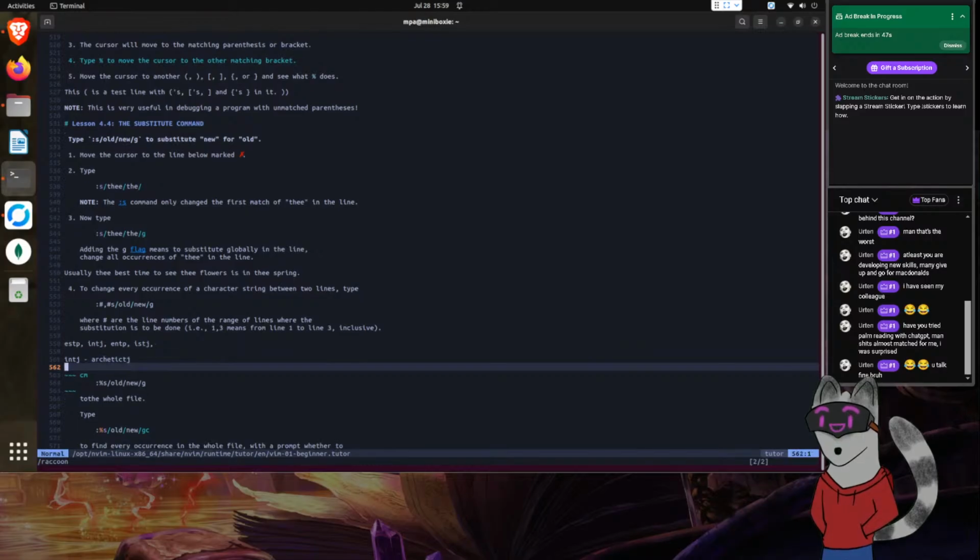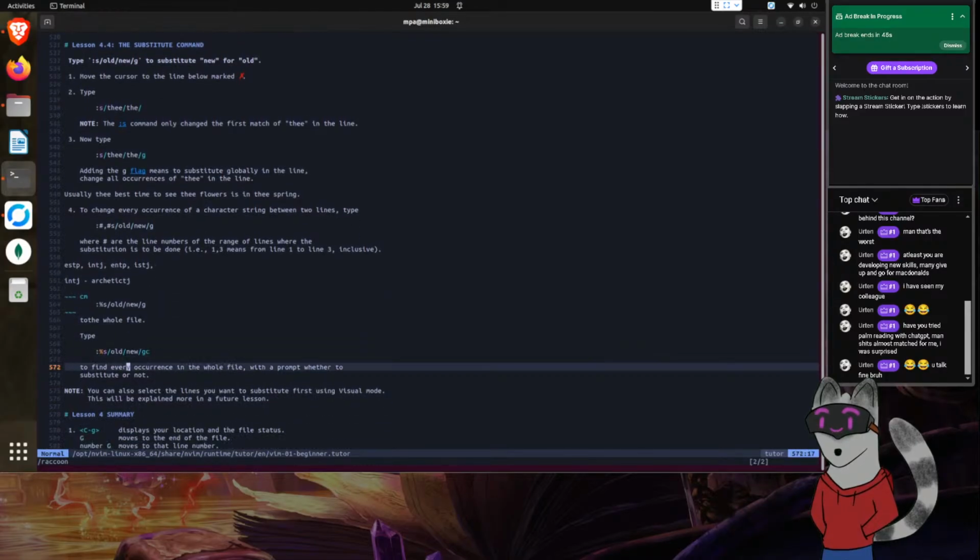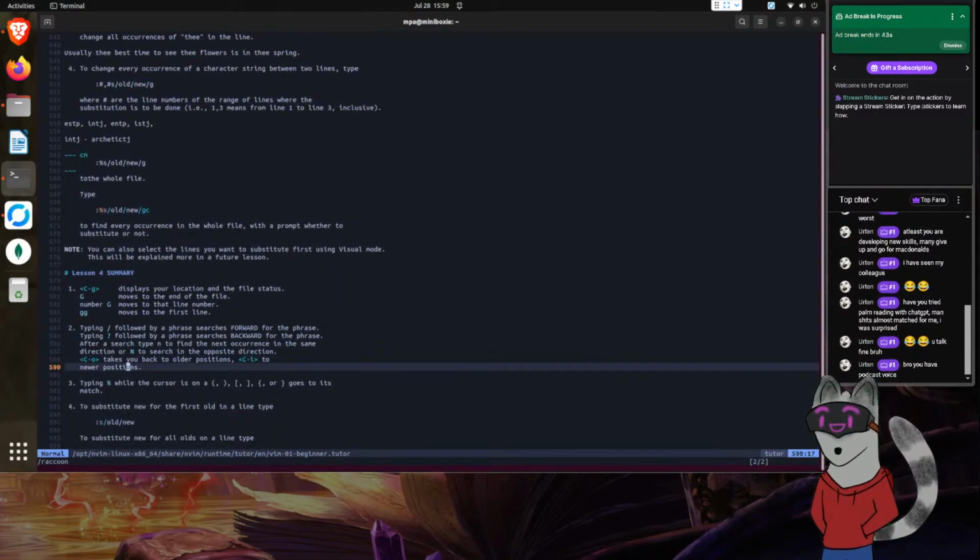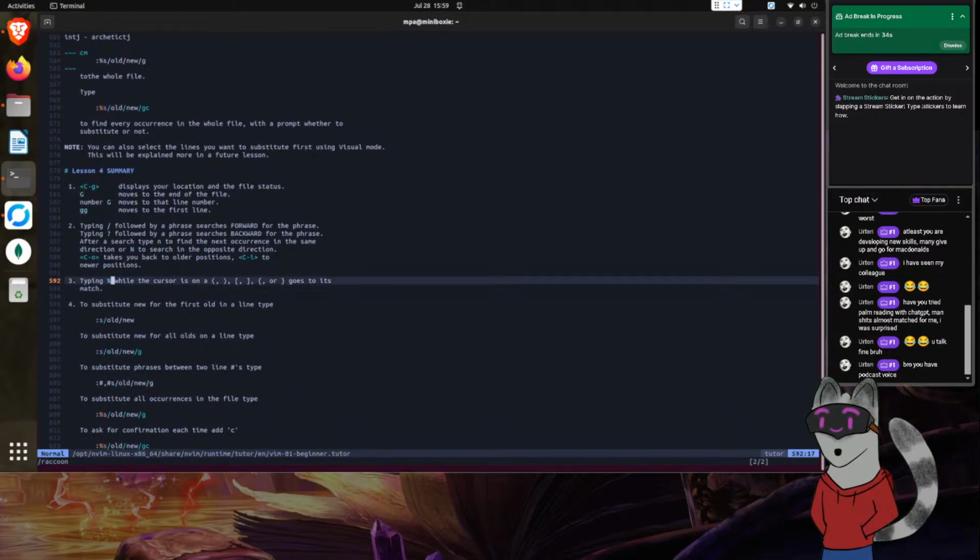Oh, what are we doing? Okay, let's get down here. So Control G is to navigate. Then we put a number G to move to line. Capital G goes to the end, and GG goes to the top. Percent while on a parenthesis goes to its match.